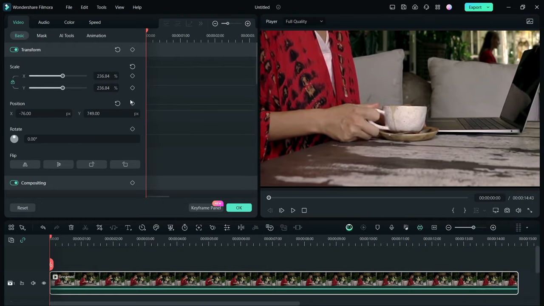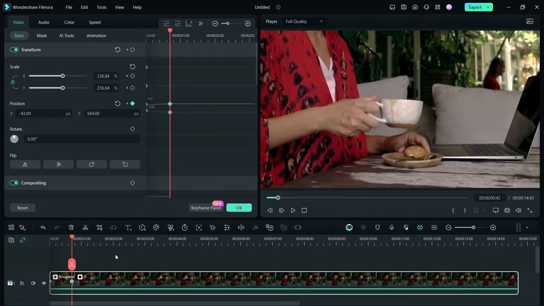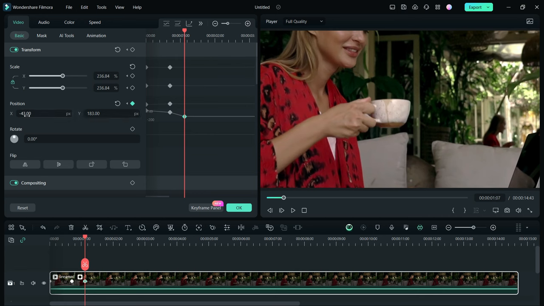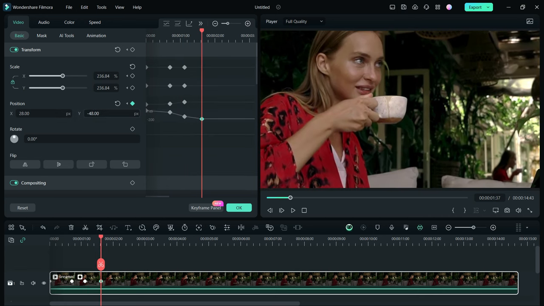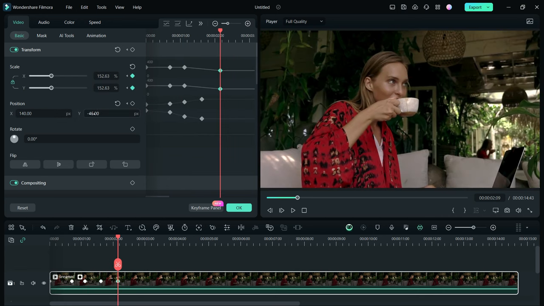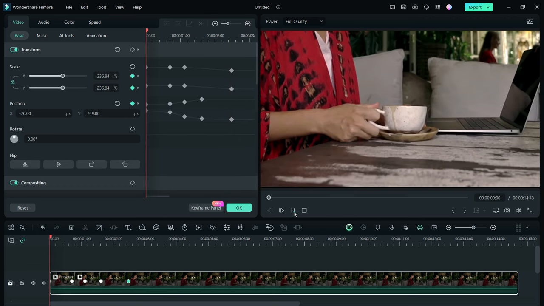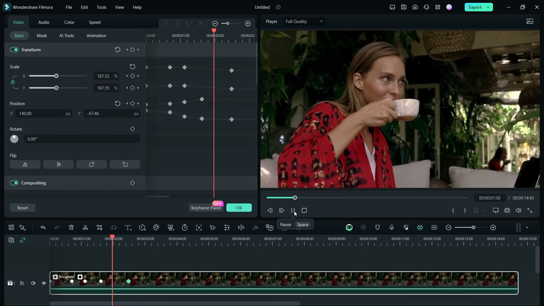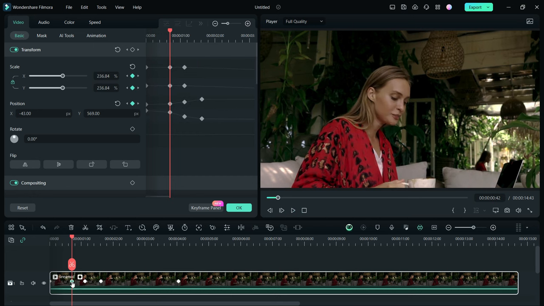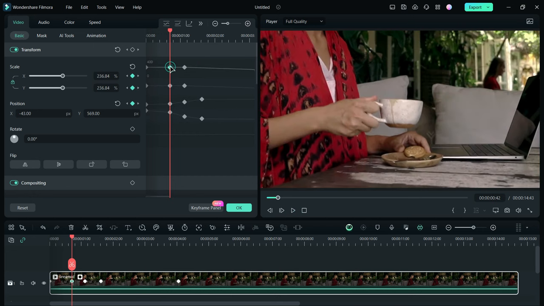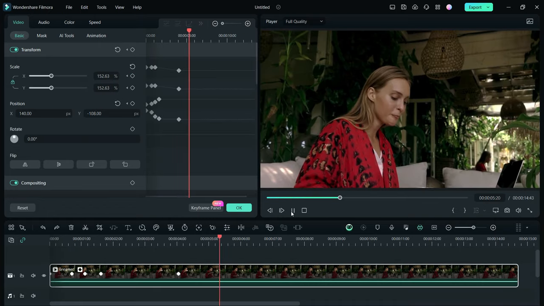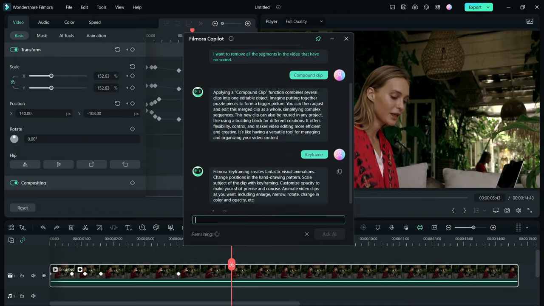Now, with keyframe animation, you can control the camera movement and change the video perspective. For example, let's try to zoom into the teacup, track the cup, and then finally zoom out. With the keyframe panel, you can visualize the animation, and also, if you want, you can add velocity control curves for more real-life motions. So, definitely the keyframe panel is an amazing new tool in Filmora 13. Let's ask the Copilot to know more.